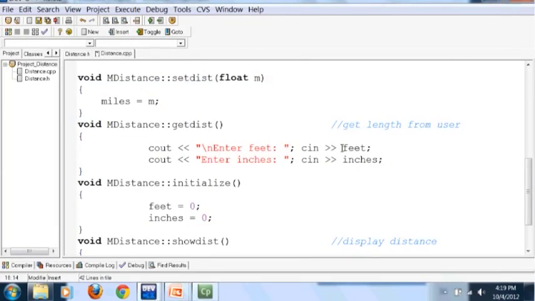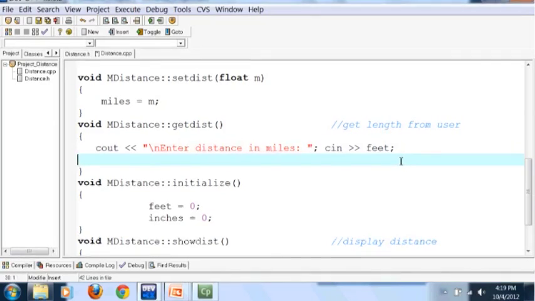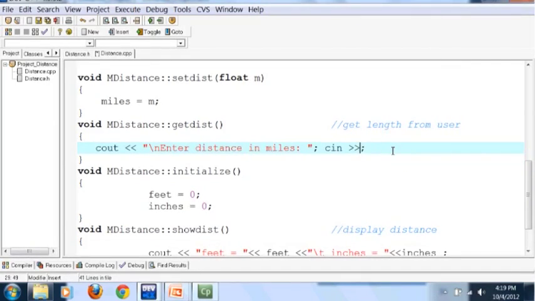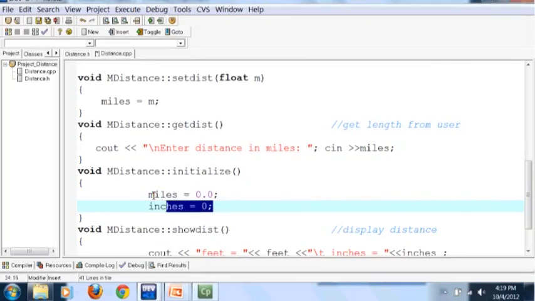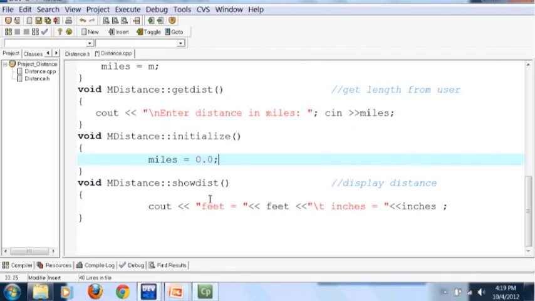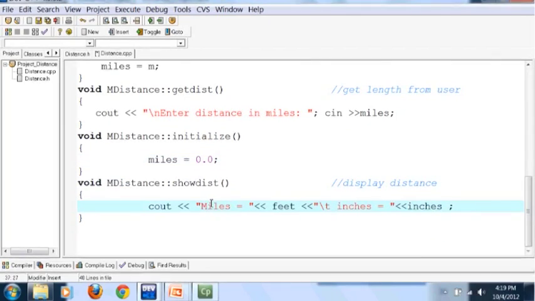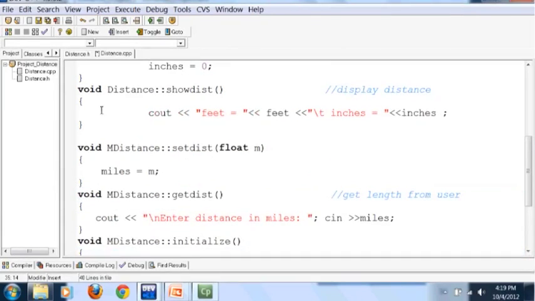So enter distance in miles, and just remove it. This is just cin in miles, right? Initialize miles is equal to 0.0. Just remove it. Okay, show distance, miles is equal to miles. That's it, right? I hope that it works.